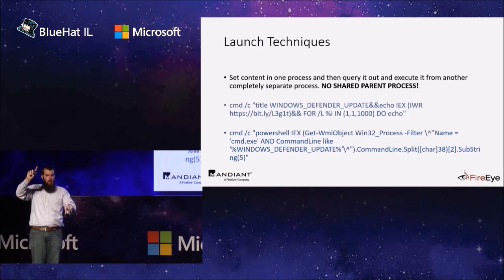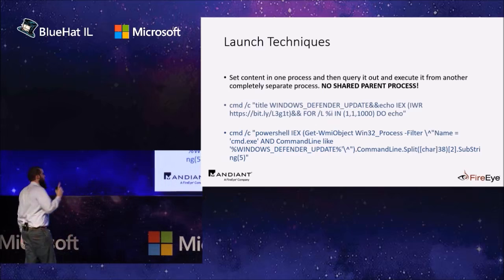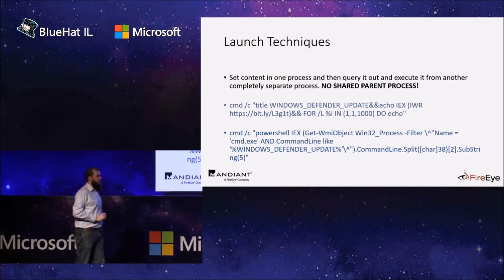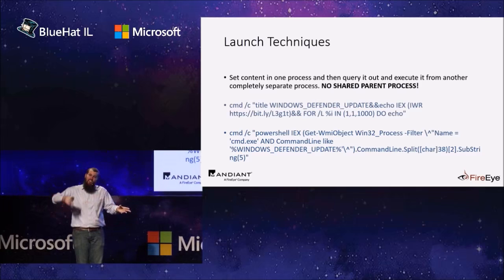Now, the craziest thing I've ever seen is an attacker that did something very similar to this, where they used WMI to spray multiple processes, spawn multiple processes with pieces of the command, and then spawned a final one to use WMI to query the command line arguments, repiece them together, join them, and then invoke it. That's crazy.